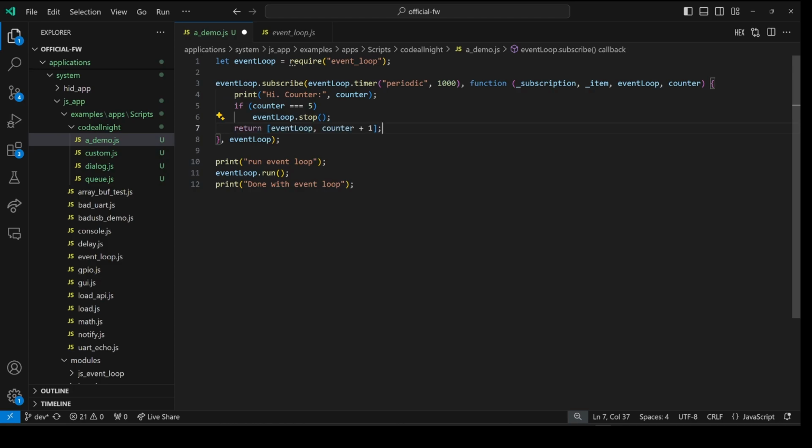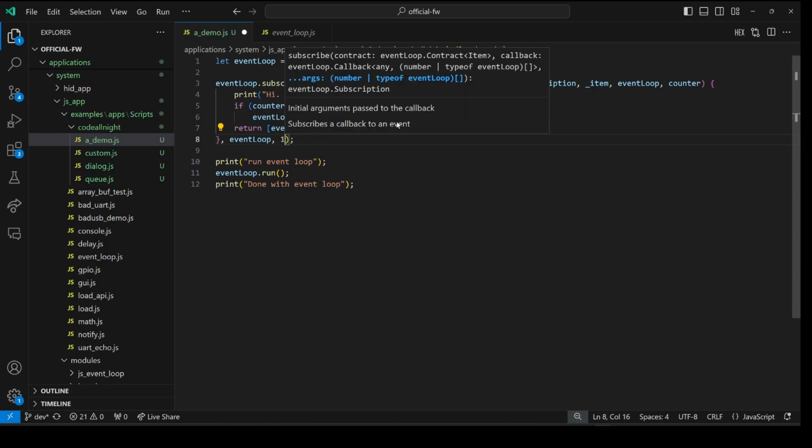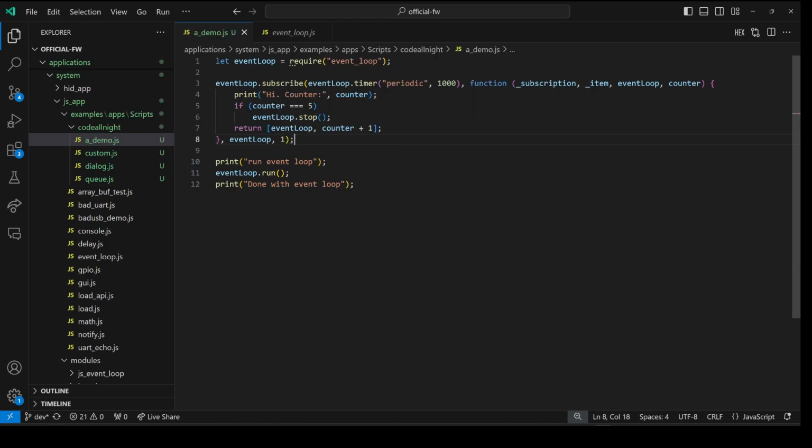And then we'll return the parameters to use the next time our event happens. So the next time we get called, we want that counter to be one more than the previous time. And if you don't have a return statement, you'll get the same value as before. And then finally, we have to set our initial values. I'll use a count of 1 as our initial value.